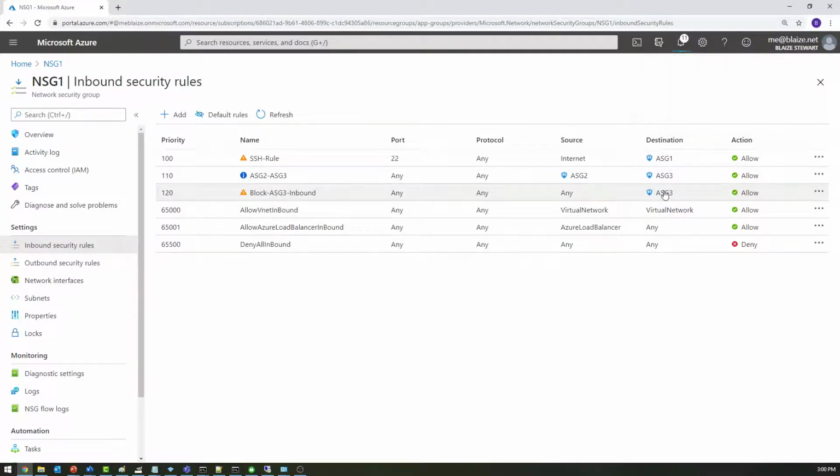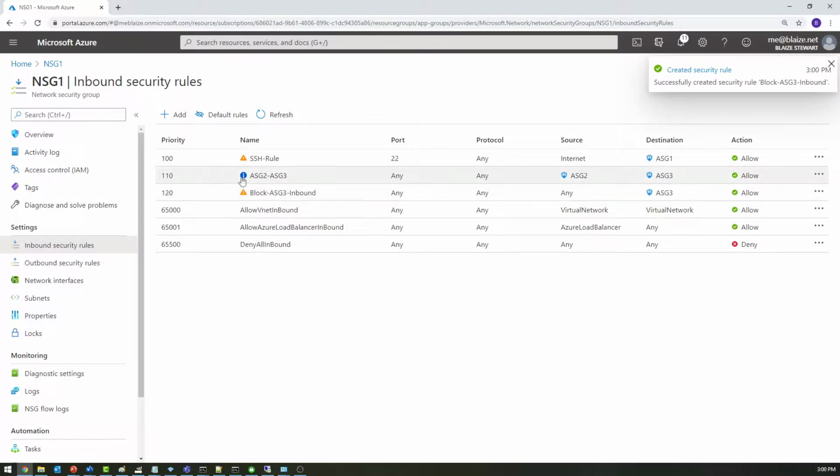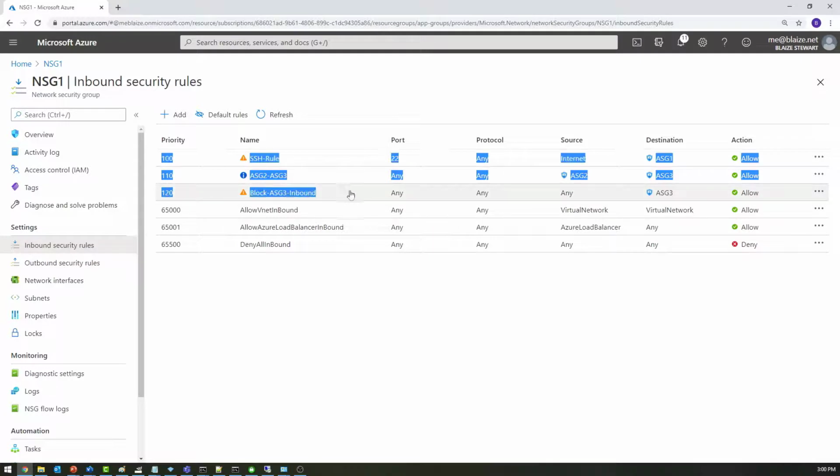This is basically blocking everything inbound that is going to ASG3, but because it's a lower priority number, anything originating in ASG2 will meet the earlier rule first, and then be allowed. Anything else, however, won't be allowed because of this rule right here. So if this works, I should be able to come back down here inside of my ping and try to ping my VM3 from VM1, and it won't work. I should get a connection timeout or something like that.